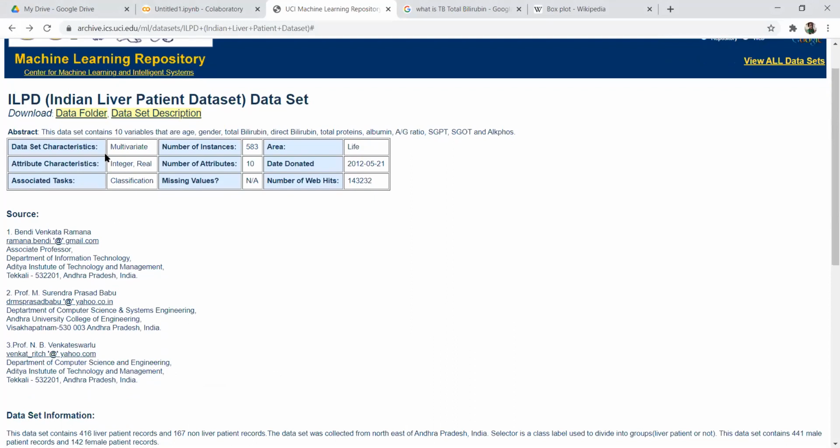This is a basic description: the values are integer values and real values. There are a total of 10 attributes in our data. The number of records is 583. It is real life, real area data. When the data was donated, it was not created here, it was donated to UCI. So it's old data. 1,43,232 people have downloaded it. It can be used for classification. There are no missing values and something like that.